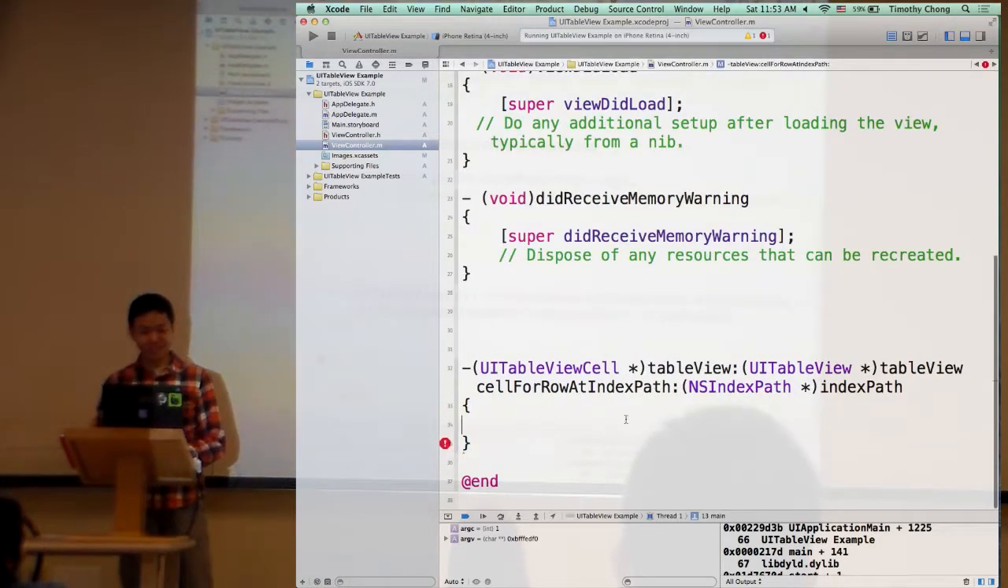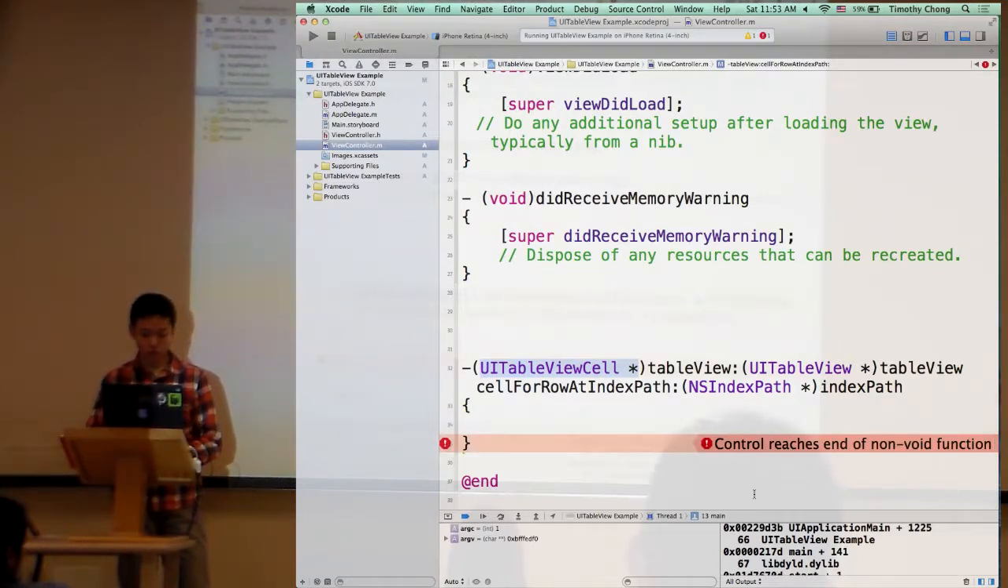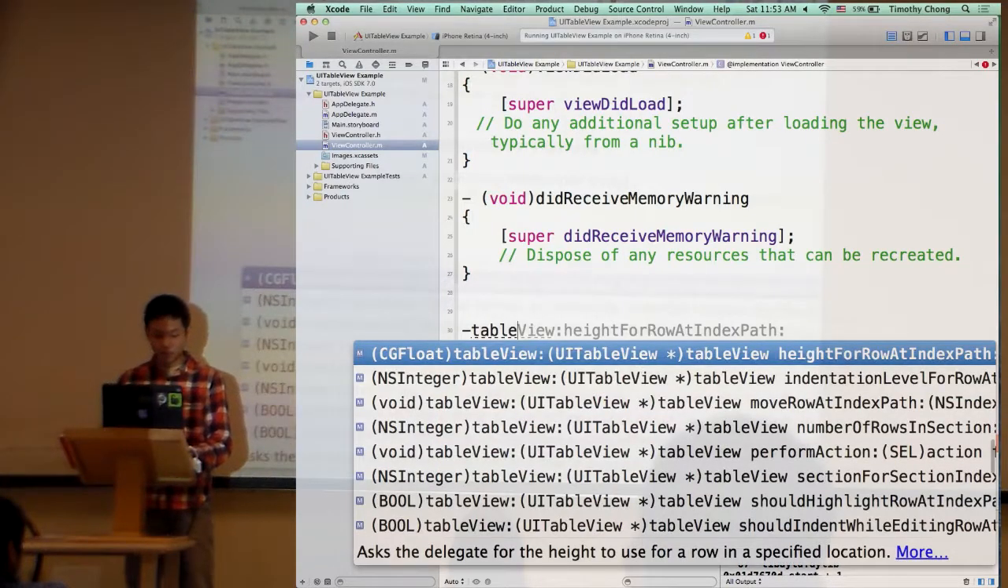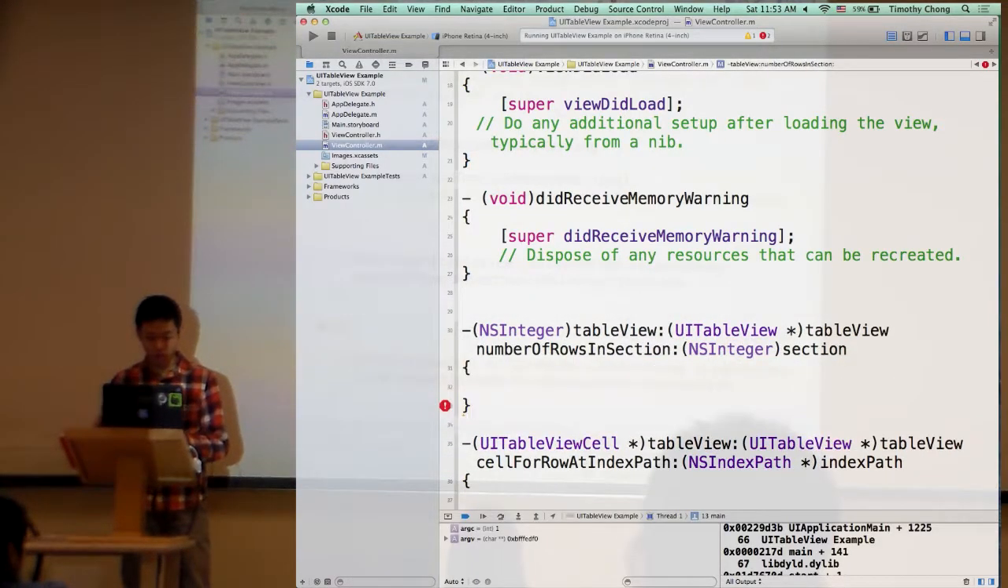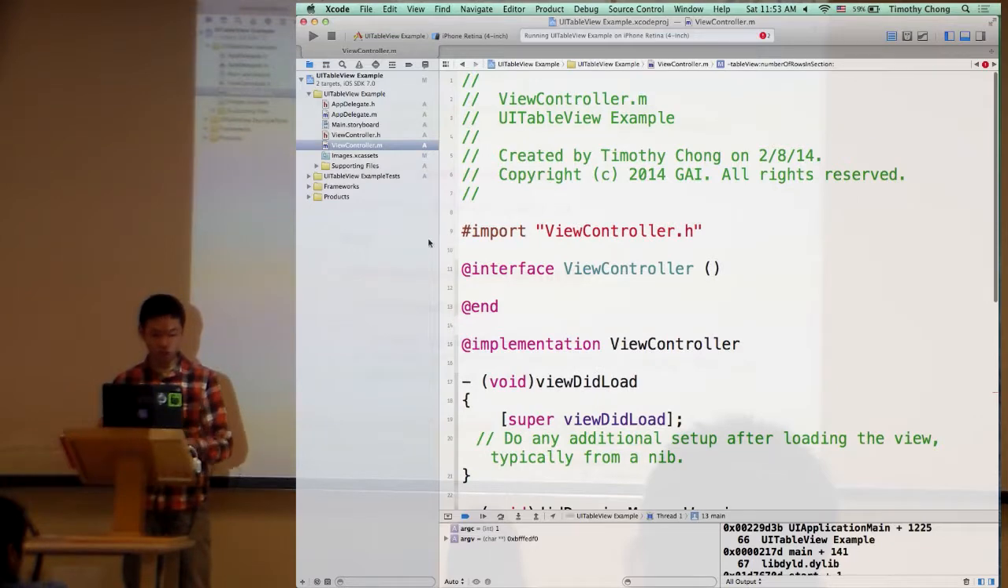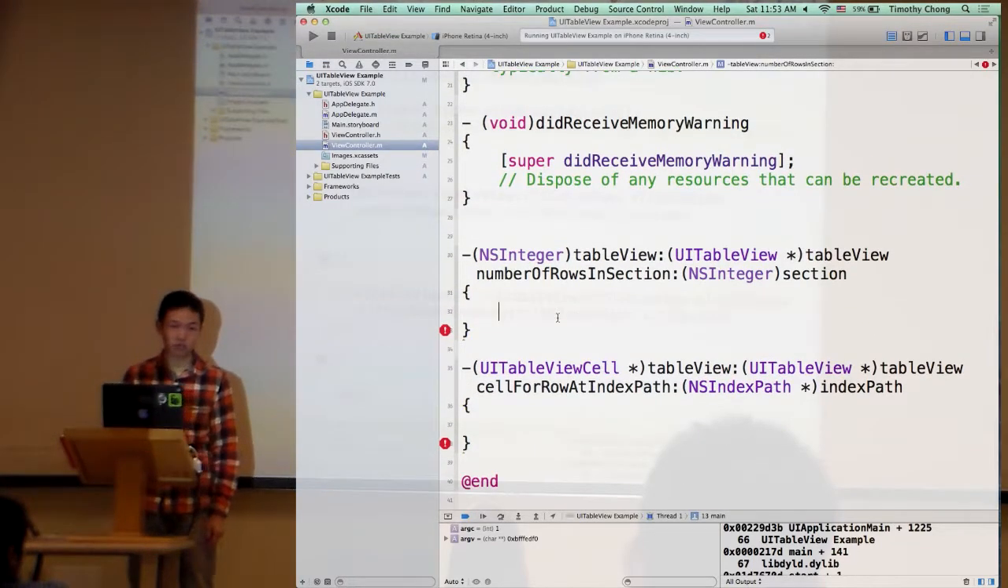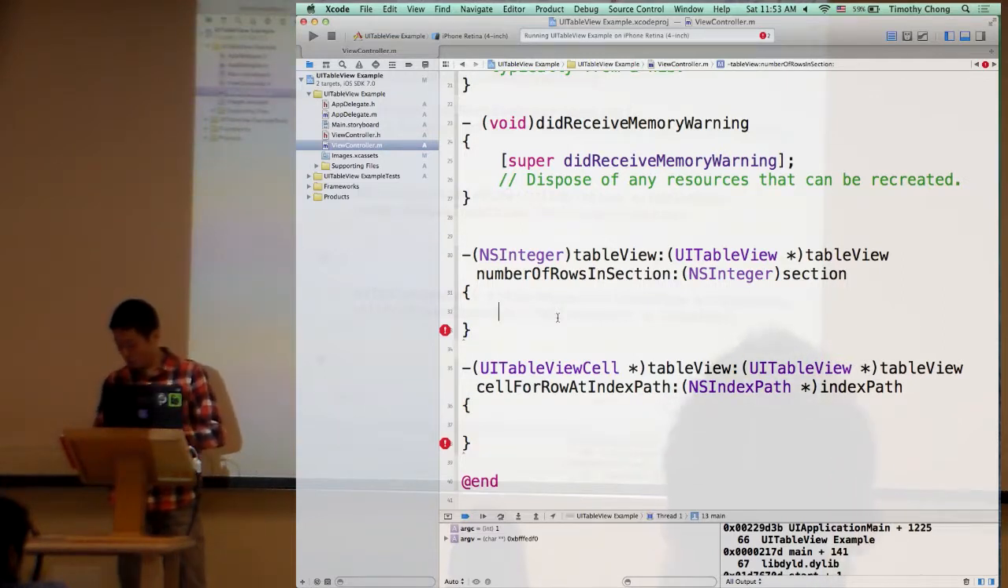Okay. And then cell for row at index path, and because it's expecting me to return a UI table view cell, but I'm not returning it, that's why there's an error here. It says control reaches end of non-void function, which means that it expects something to be returned. And then the other one is number of rows in section. This is also really important. See, once you put these things in, the warning disappears because you have the two functions here, except that there's an error because you're not returning anything.